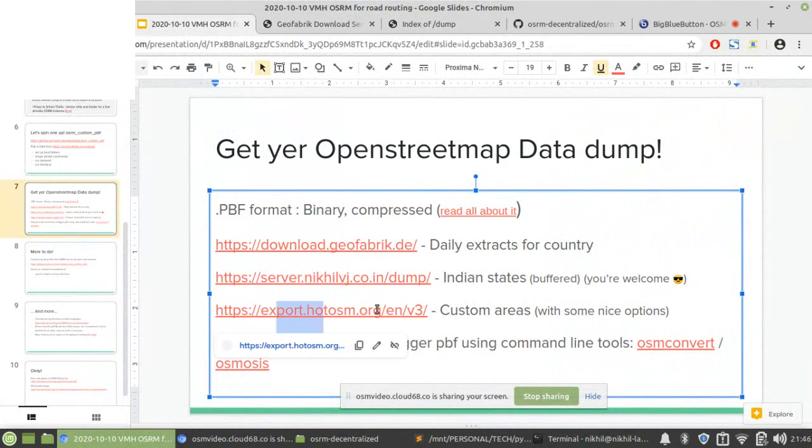Then there's a very good export tool by HOT OSM, the people who have created the Humanitarian OpenStreetMap Team, for exporting data for a custom area. And there are some good options there because it's not just for roads.